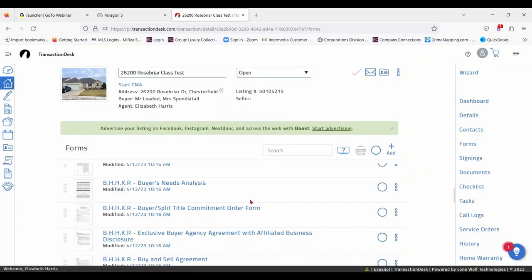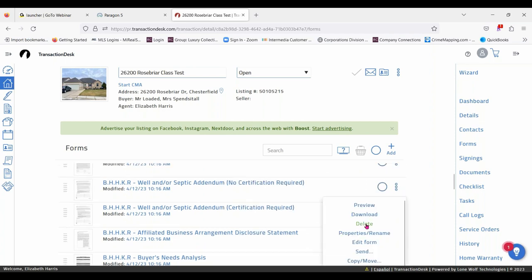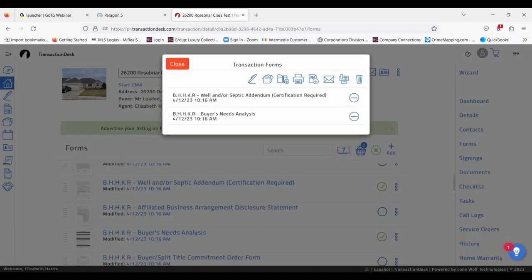Okay, so if I want to delete this, which I'm going to remove, like well and septic, because there's no well and septic, I can just hit delete. If I want to remove it, I can. If I want to do something to multiple documents, you'll notice the basket's up here. So I can select multiple. So say I don't need this one and I don't need buyer needs analysis. I can go to my basket now, and your basket has multiple options. So you have Authentisign. You have a little box here to copy it. You can also download it into a zip file.